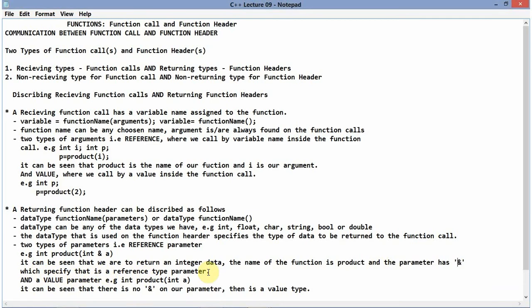So I've explained the reference type parameter. This reference type parameter will work in association with a reference type argument. Whenever I see this, the argument for it is a reference. Now let's go and see a value type parameter. For example, you might have the definition as an integer, the name of the function is product, and then just int a. There is no ampersand between the data type and the variable name on our parameter.